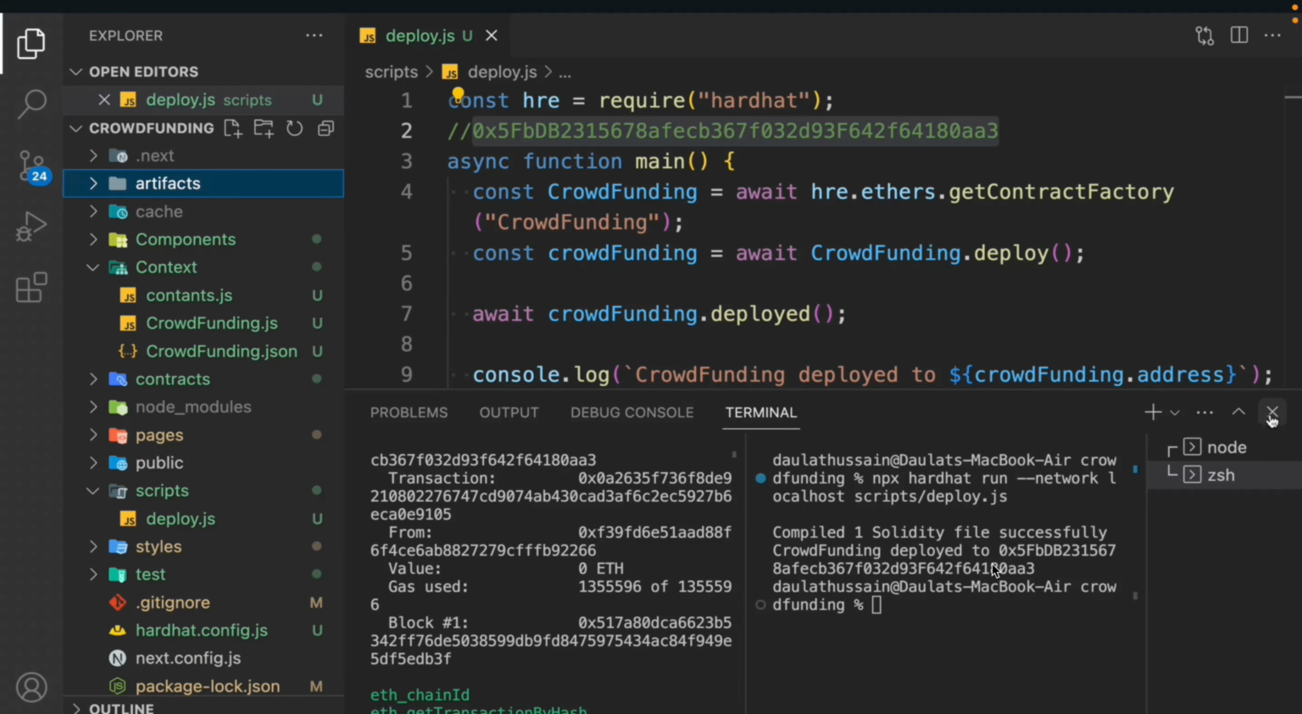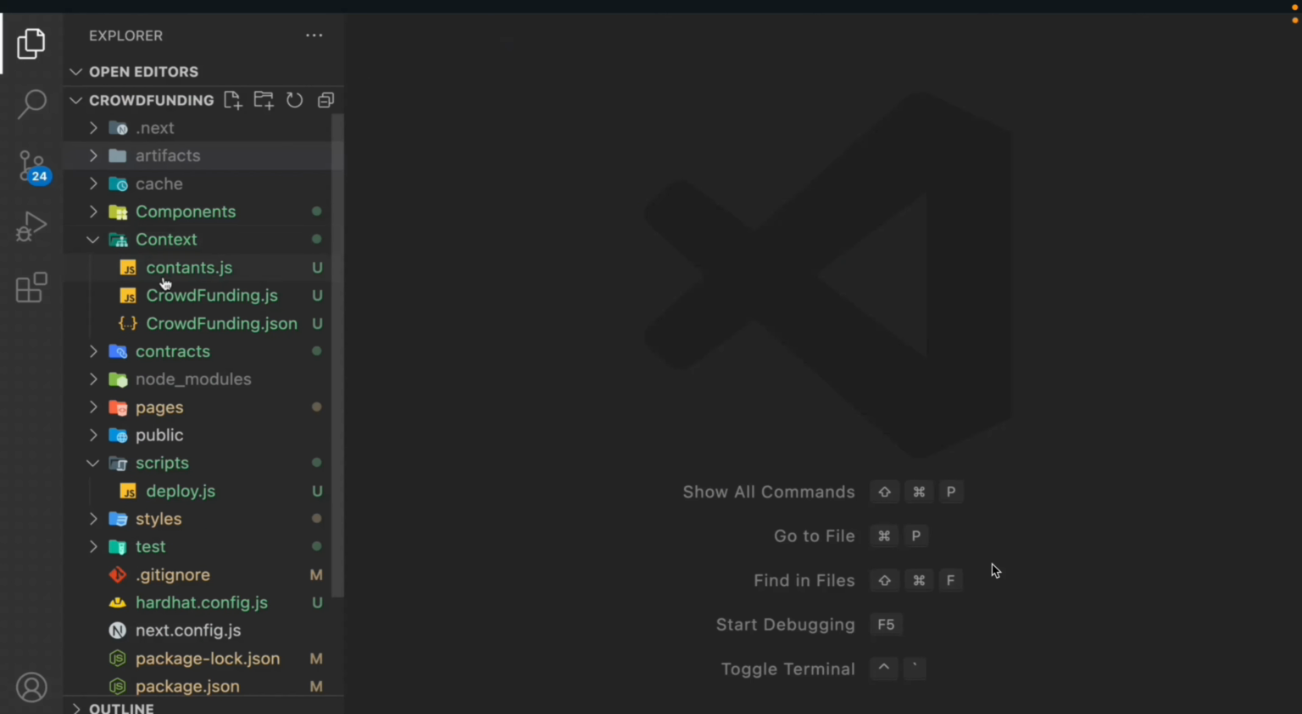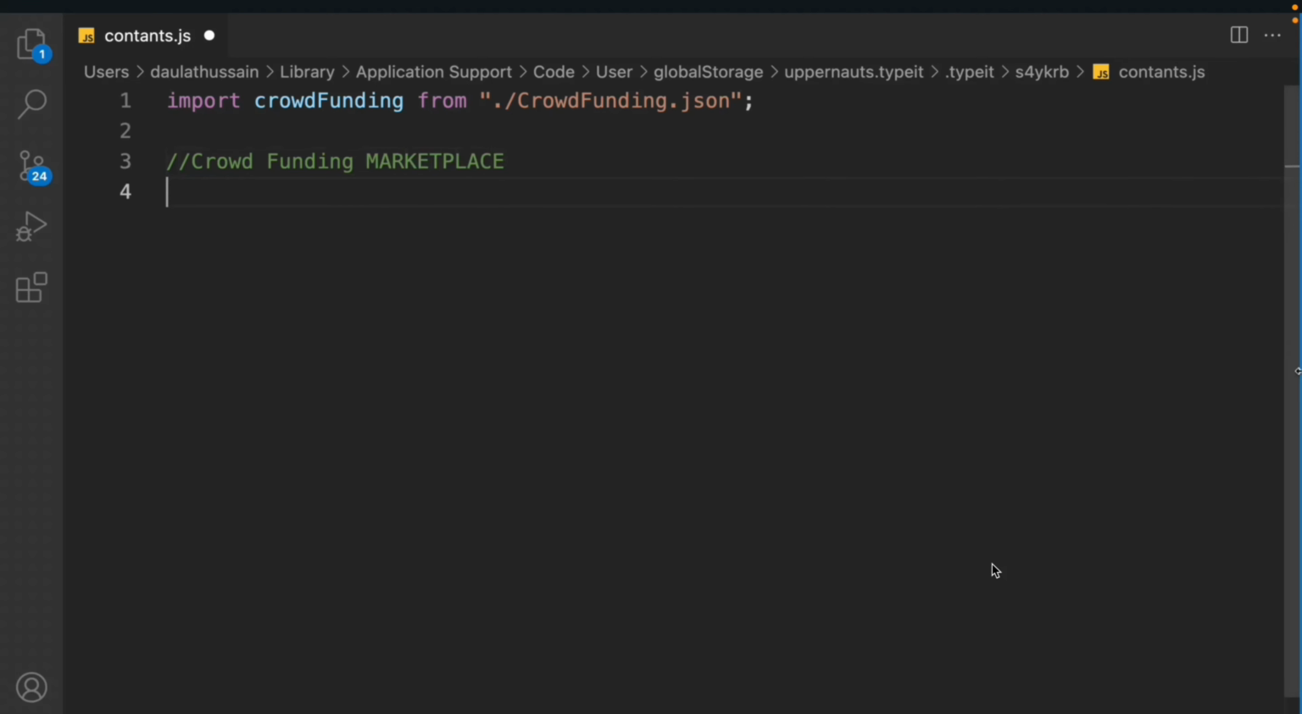Now simply close the terminal, and now simply copy this one, come back here, and now we can start writing the code for the context. So click on this context. The very first thing we have to do is to import the API which we have in the same directory, crowdfunding.json, and now we have to simply export two data from here. So we have to type, let's say, crowdfunding marketplace. Now we'll take the export const, we'll say crowdfunding address, and this is the address we have.